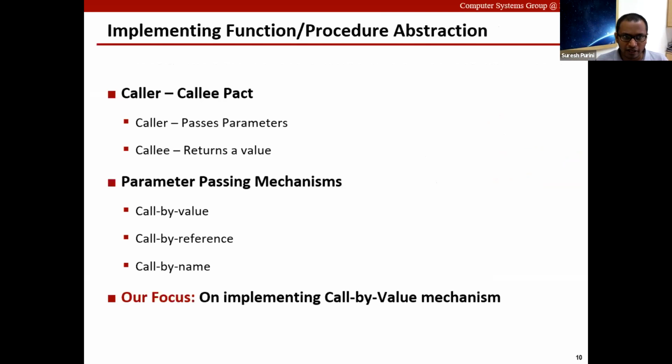So the second important thing associated with implementing functions, or procedure abstractions, is how do we pass parameters and return values. There are multiple parameter passing mechanisms. One is the call by value mechanism, another is call by reference, and the third one is call by name. Call by name, I think, is no longer used. Call by value and call by reference are there. In C, we use call by value, and C++ permits call by reference too.